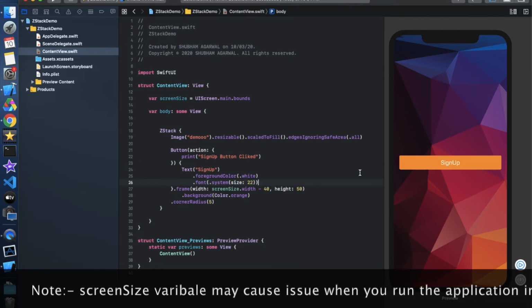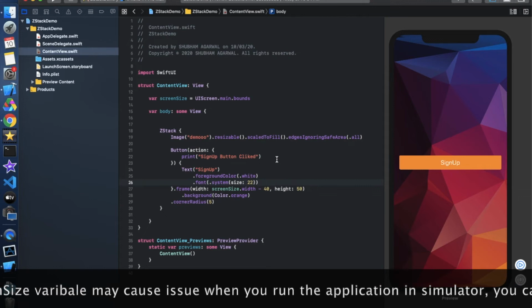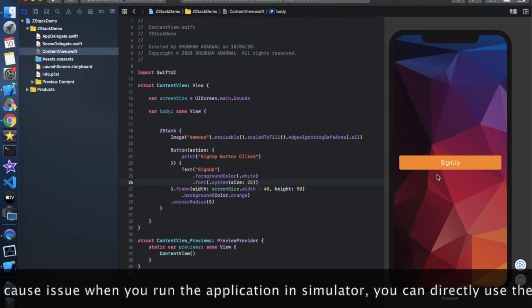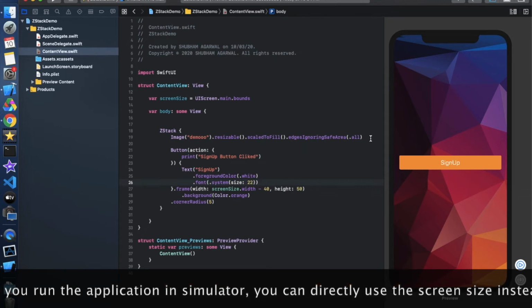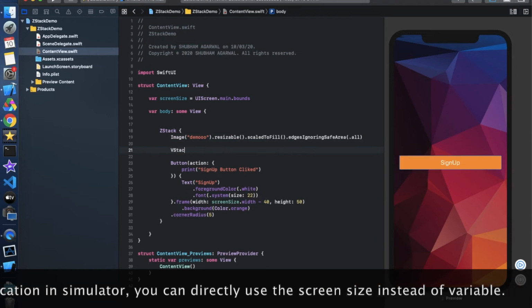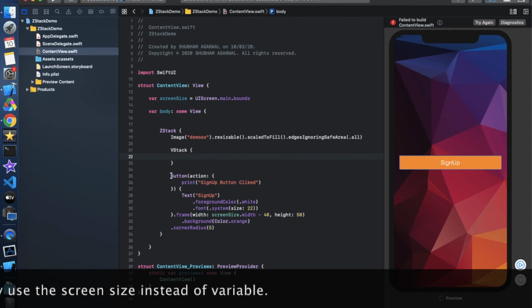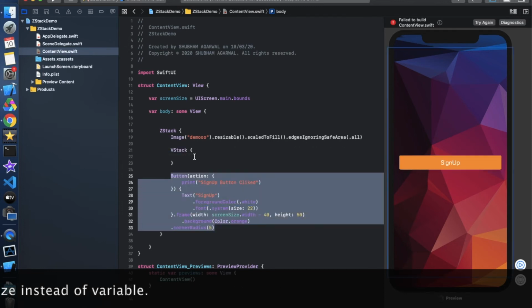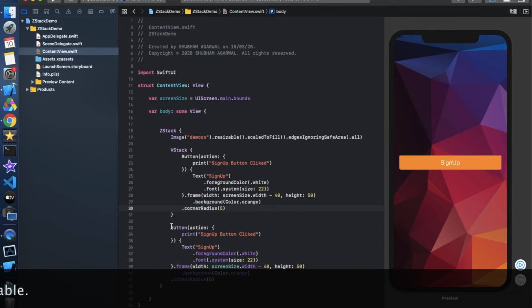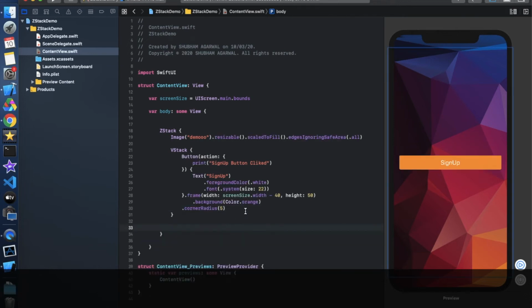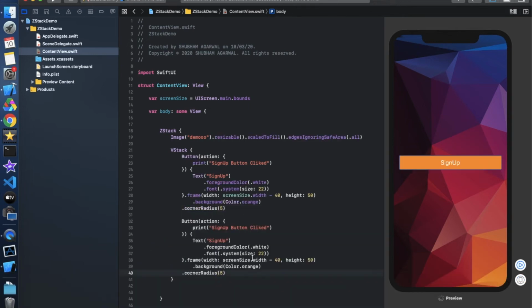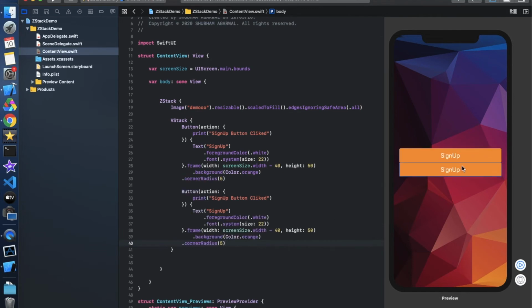Now we have to create one more button of the same kind. But as we want those buttons one by one, we need to put those things in a VStack. So simply take a VStack over here, like this, and put this button in that VStack. And okay, we have to remove this thing and place one more button over here also. So it will take two buttons, as we've seen.